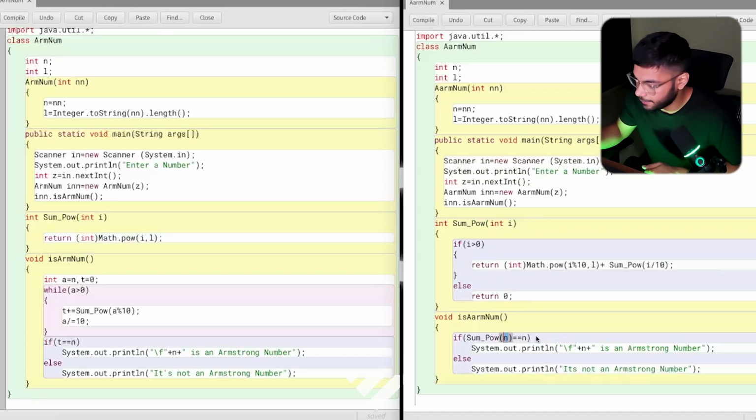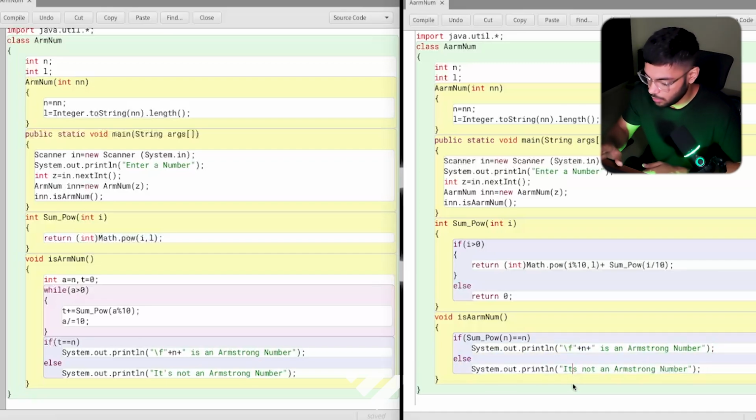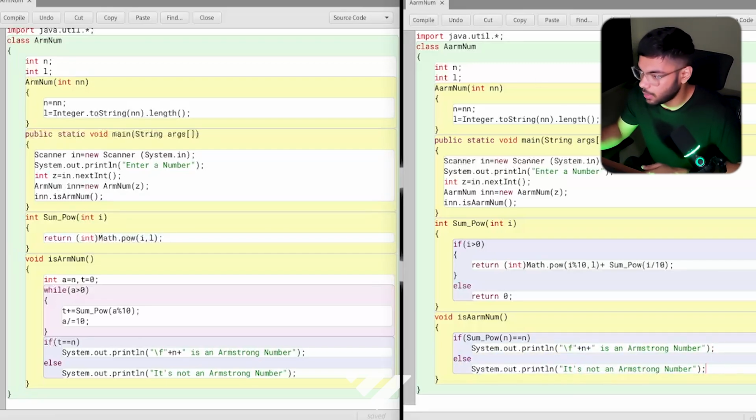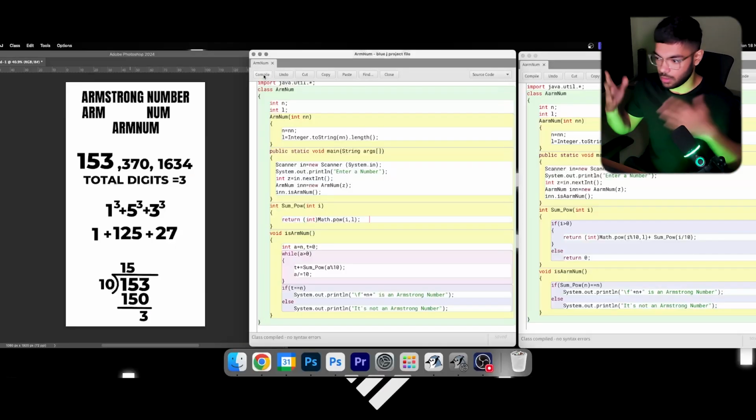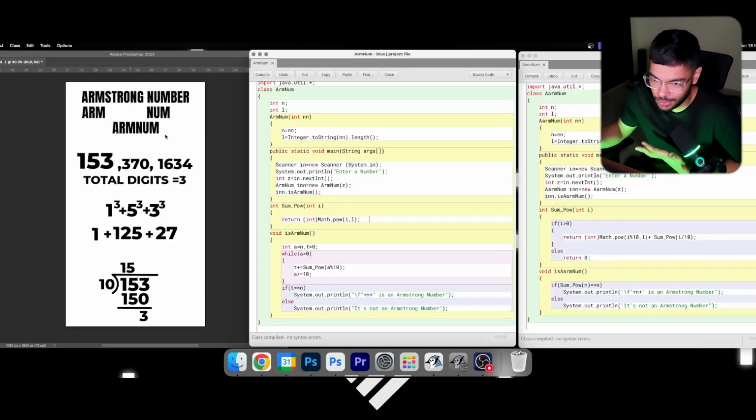So it will return 153 to here, and then it will check if it is equal to n. System.out.println, and it is an Armstrong number. Otherwise it's not an Armstrong number. Simple. So this is how it works. ArmNum or Armstrong is just a short form. Armstrong number, ArmNum number.